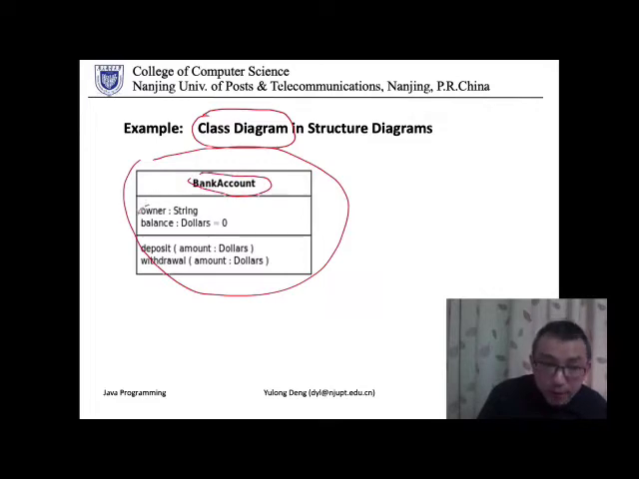The second block is where we put all the variables of the class. And the third block is the methods. We put all the methods into this block. So a class diagram is composed of 3 small blocks.